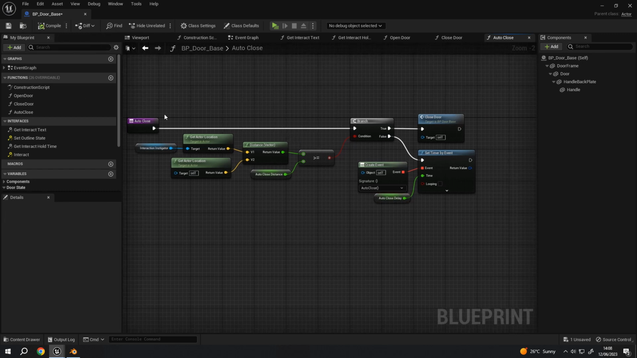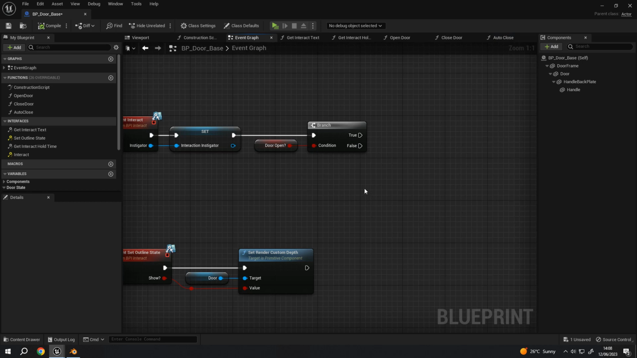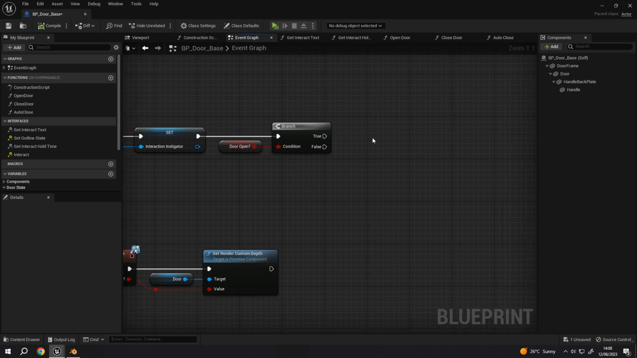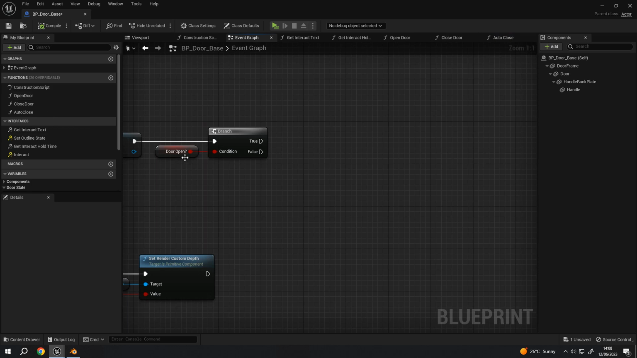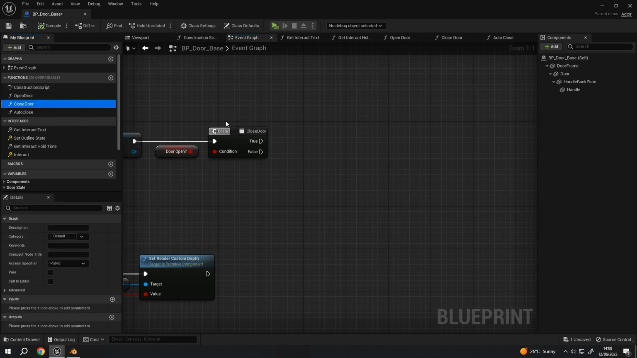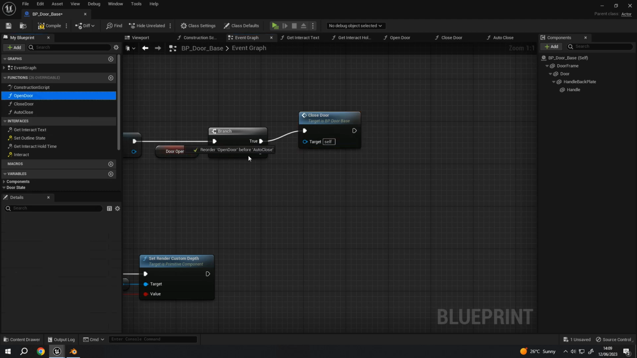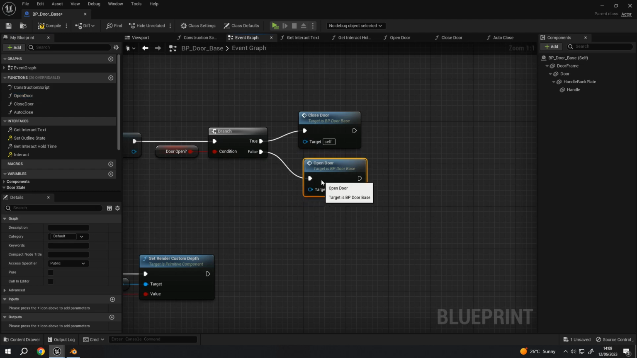The next thing that we need to do is, if we go back to the event graph, we can start plugging in some of those nodes in here. So if the door is open, we want to close the door, so we connect that to the true on that branch. And if the door is closed, we want to open the door, so we can go ahead and do that like so.